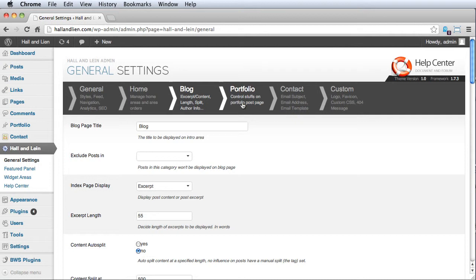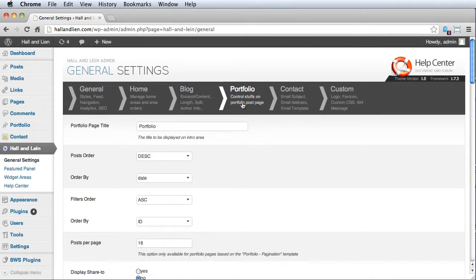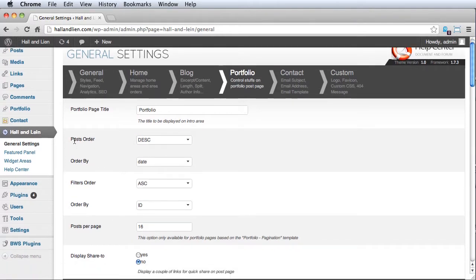And then we come up to the portfolio item. And the portfolio page title is currently set to portfolio. And then we have post orders. So we want them descending, or you can change them to ascending. And we want to order by date, title, ID, author. Currently it's set to date, so newest will show up on the front page.